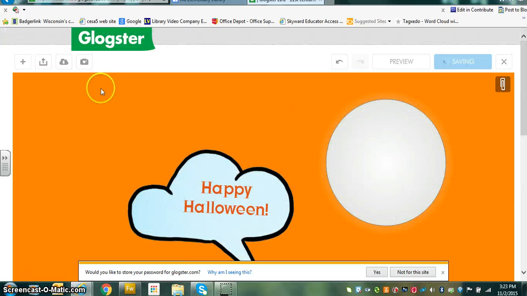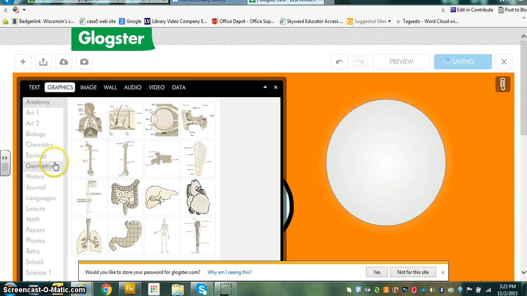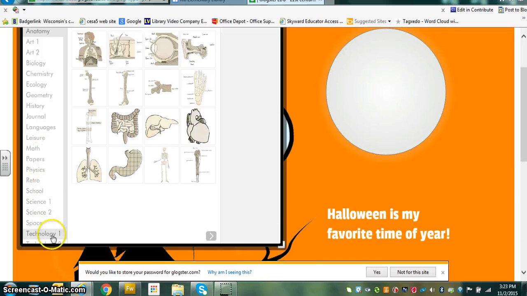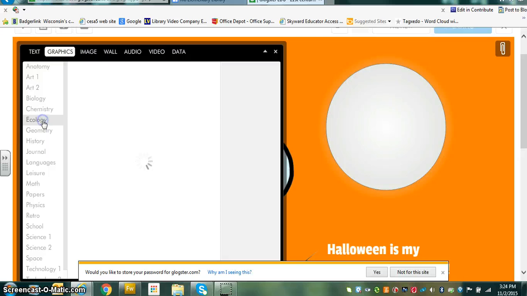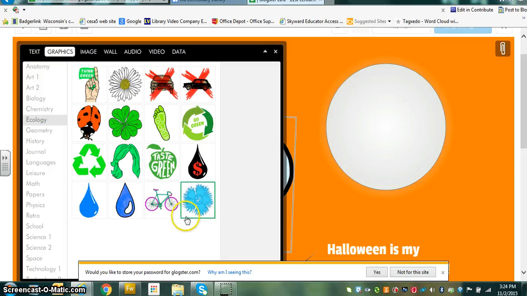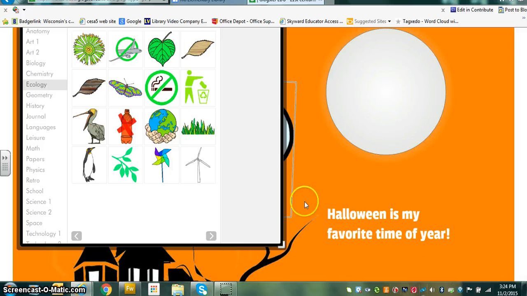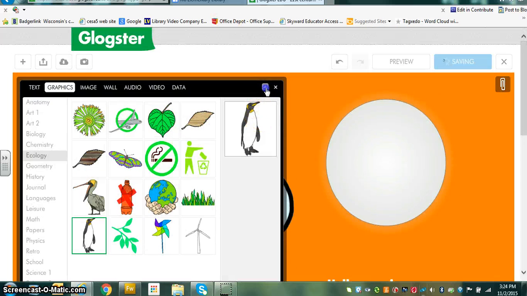Now, if I want, I can go back up here again and click the plus sign, and I can choose graphics. Oh, I'd like to find a picture of a bird, but I don't know if I can. Let's see here. Ecology. Oh, it's got some stuff like that in there. Let me get this out of the way. Oh, why not? We'll put a penguin in there. Why not? Get this out of the way.